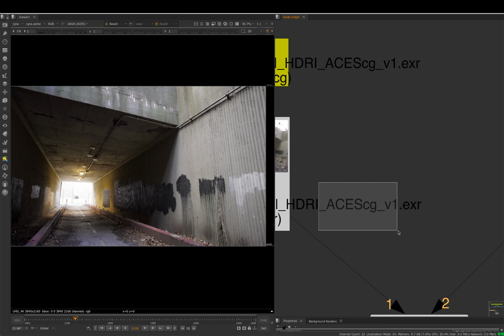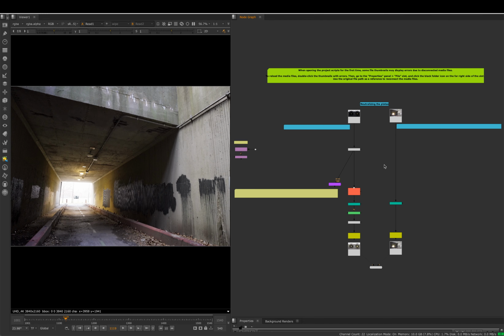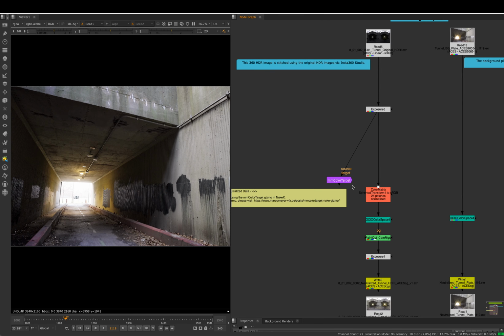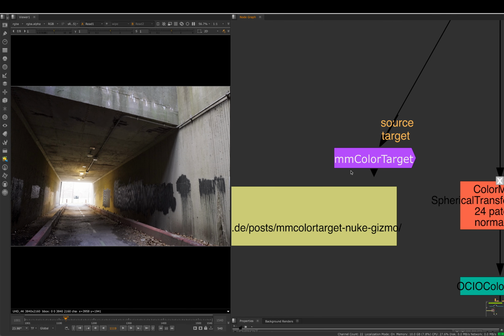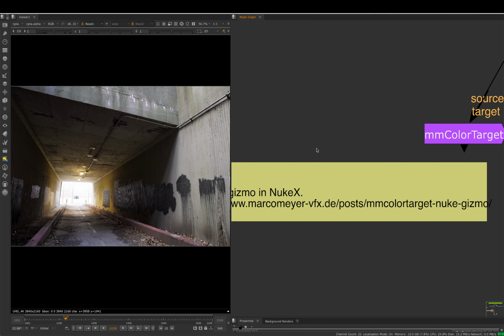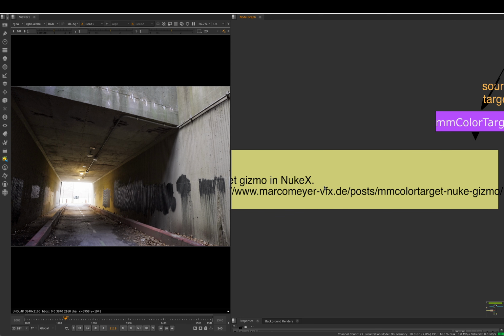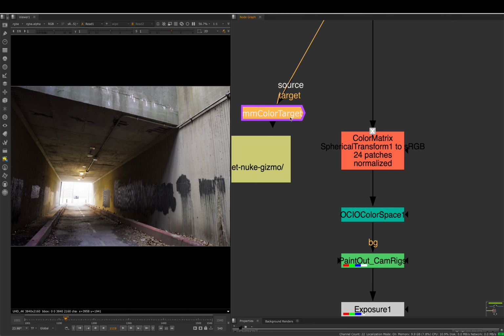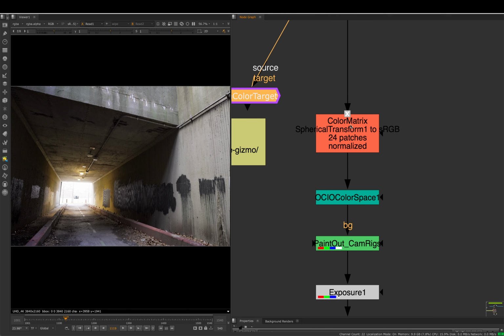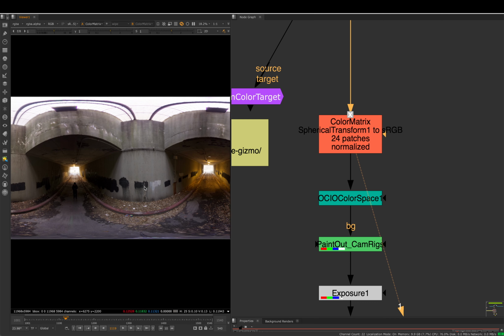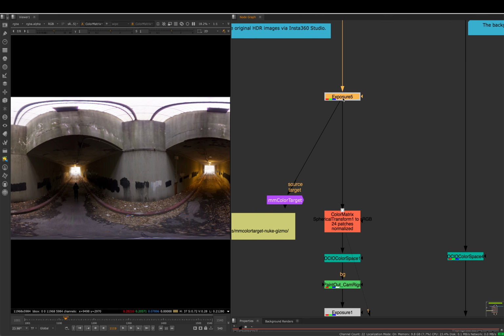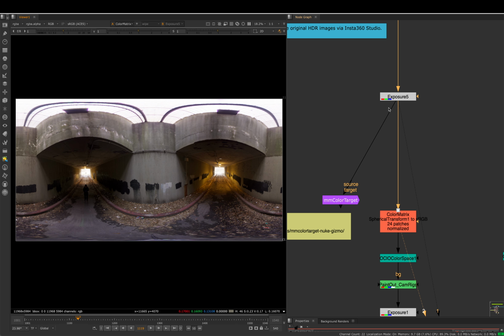under ACES CG color space. So to go through the neutralization process, I used an external Nuke gizmo called Color Target, which is created by this excellent artist. Then eventually use this gizmo to generate a color matrix under the sRGB color space. Then after that, if we do a comparison between before and after, we can clearly see the dramatic color change.